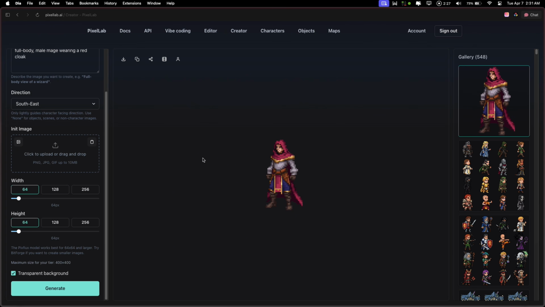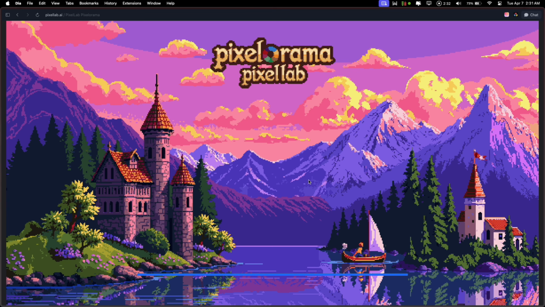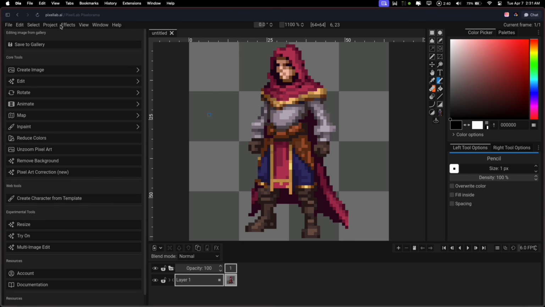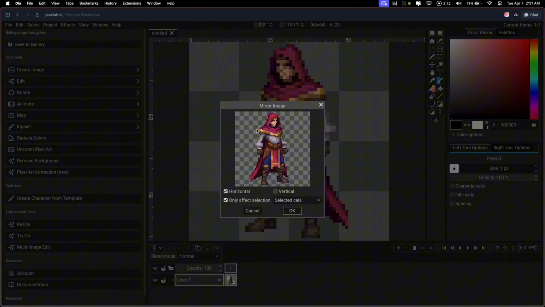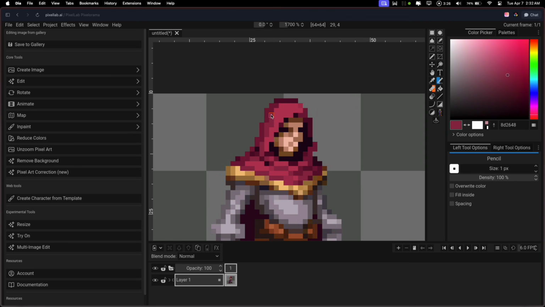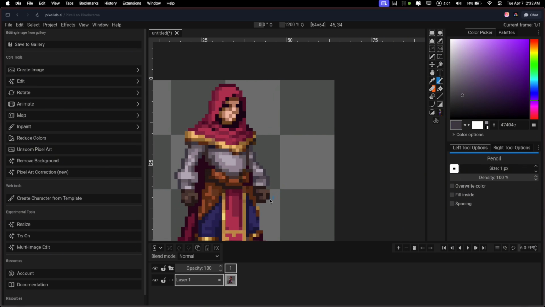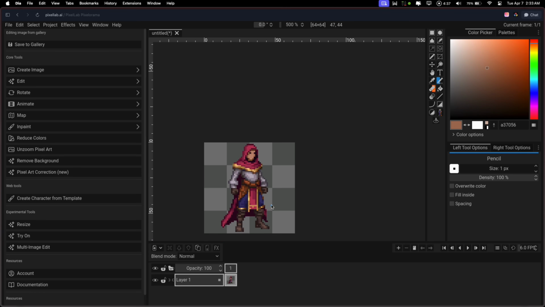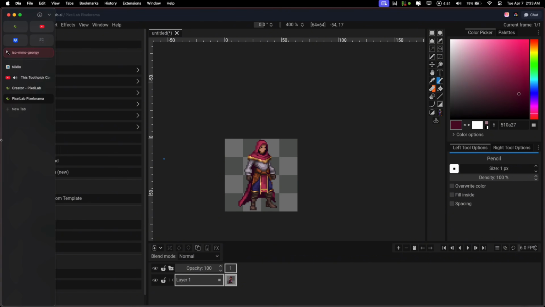Okay, that looks great, but you'll notice he's facing southwest instead of southeast. Don't worry, that's an easy fix. I'll click Edit in PixelLab, go up to Effects, and hit Mirror. While I'm in the editor, I'll do a quick cleanup pass, fixing any stray pixels or adjusting the cloak until he's perfect. Now let's save him to the gallery.